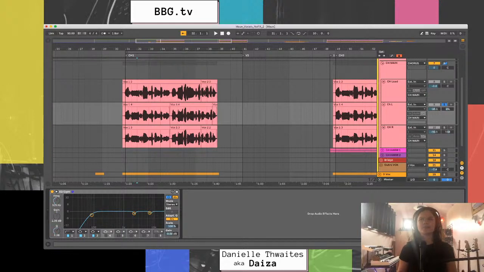Let's see how that sounds. Yeah, that's not too bad. I'm actually going to go back and make this fourth band a high shelf. But instead of boosting it, I'm actually going to attenuate a little bit and cut off some of those brights.